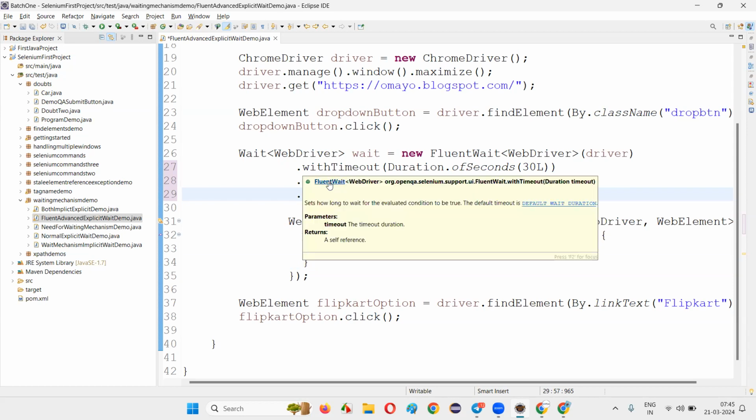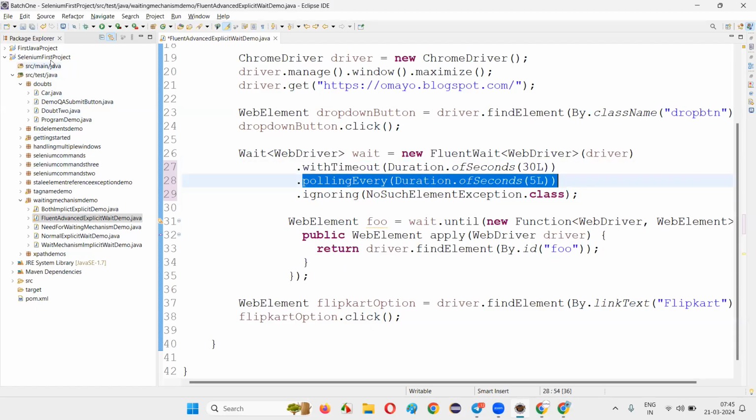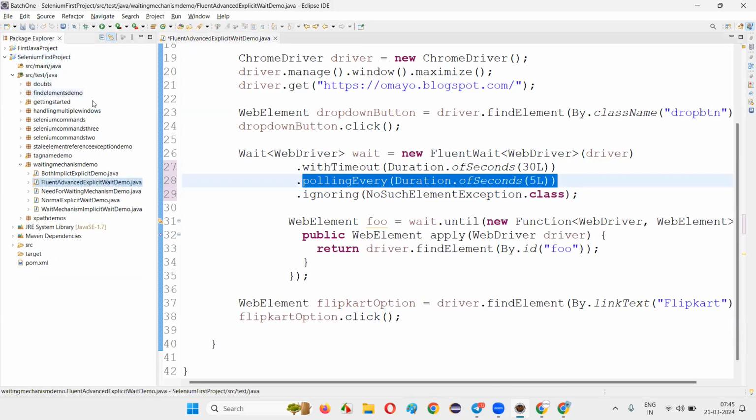The timeout is returning the object of the Fluent Wait. That's why, using the object of the Fluent Wait, we are calling polling every. That's what I have demonstrated in the doubts thing, right? Hope you got that, okay?